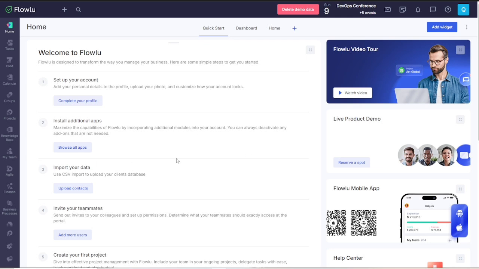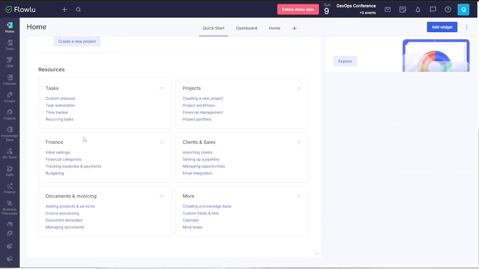in one place. So in this video, we'll walk you through everything you need to know about FLOWLU, from setting up your account to making the most of its features. So whether you're a freelancer, small business owner, or a growing enterprise, this tutorial will help you get started the right way. So let's start with section one.